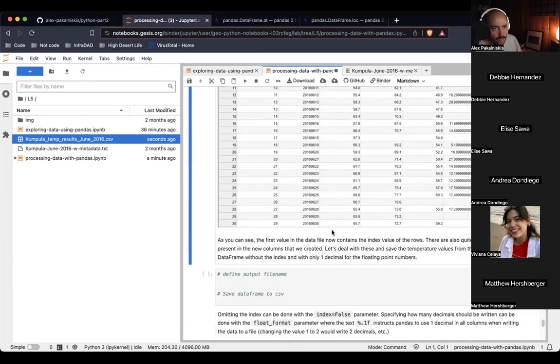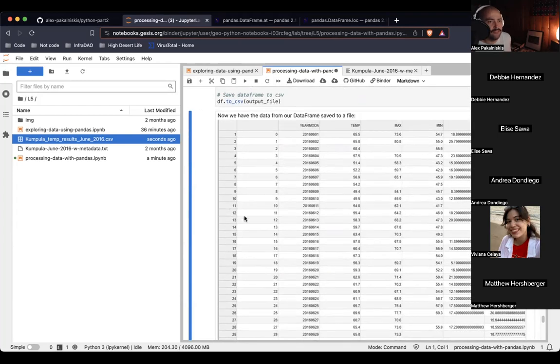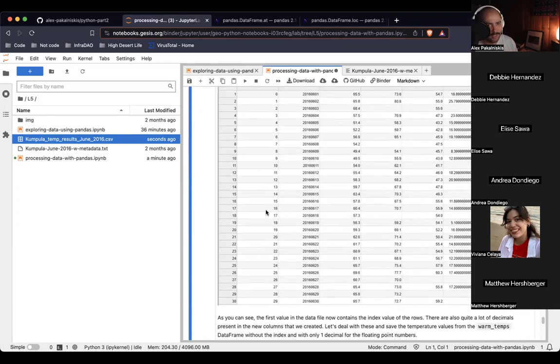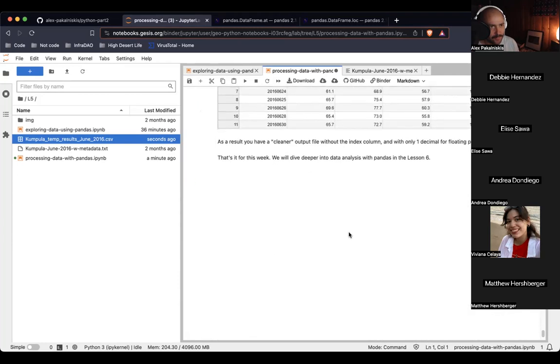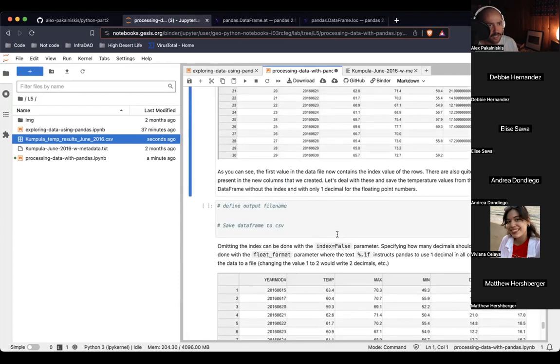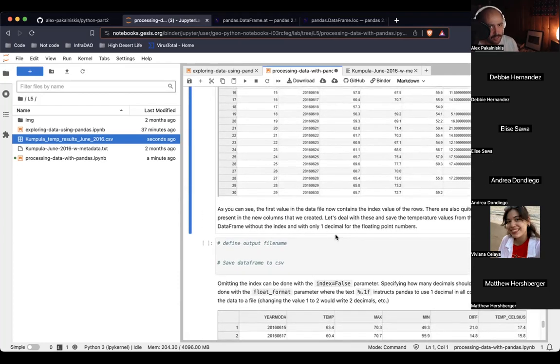Very cool. And then the first value in the data file has the index value of the rows, or this whole first column is kind of just the index, which is kind of annoying. There's a way to skip that, but we're not going to cover that today. But you can find that in the pandas doc. Actually, index=False is the parameter that you run. So let's actually do that real quick.